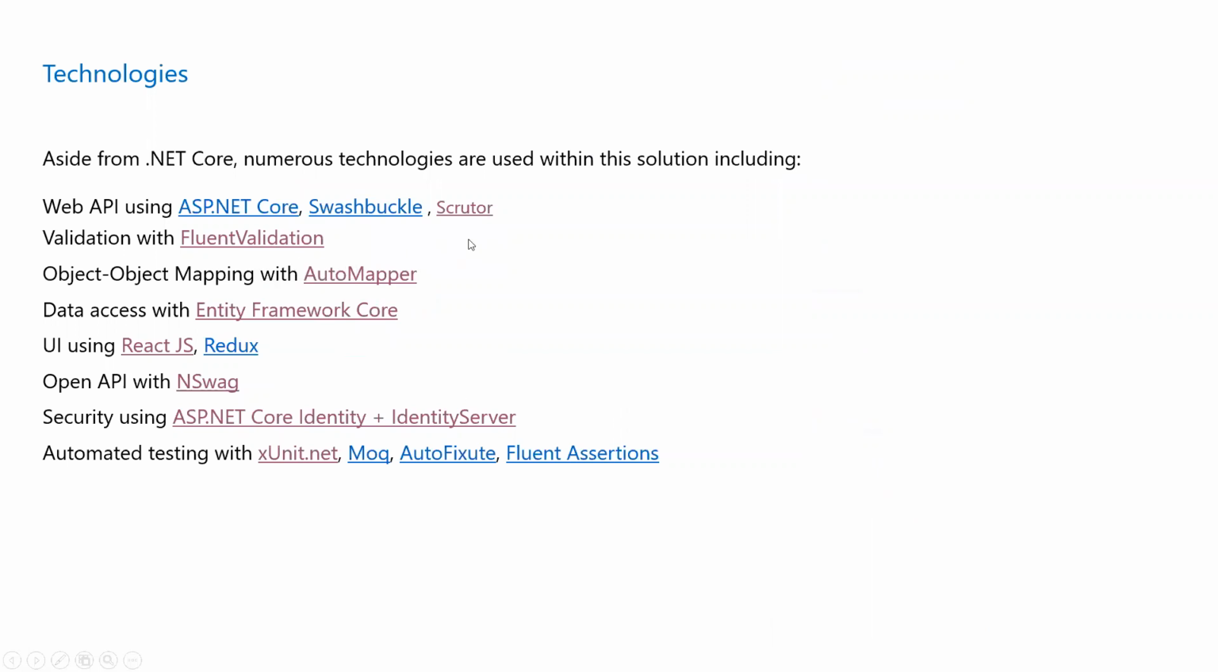I also use Fluent Validation with AutoMapper for mapping the objects, the .NET Core references, and the React and Redux references. And NSwag, which is a really good tool for the UI, for generating the JSON payload from the API for your Open API, and also Identity in case you are using authentication with Identity Server.